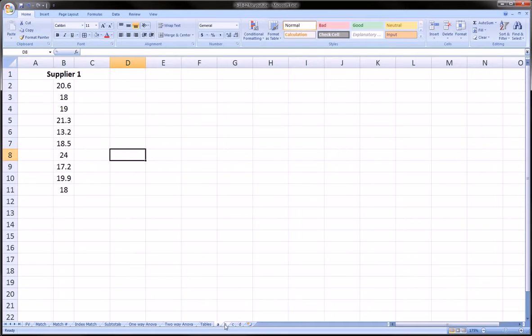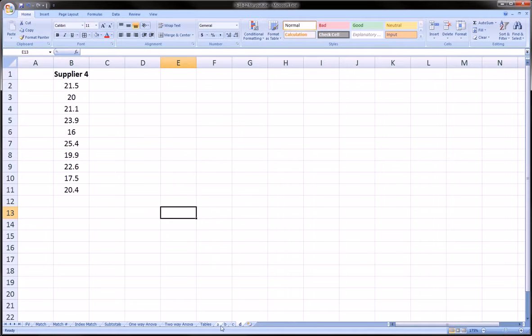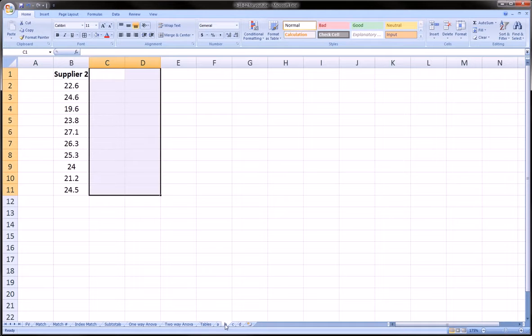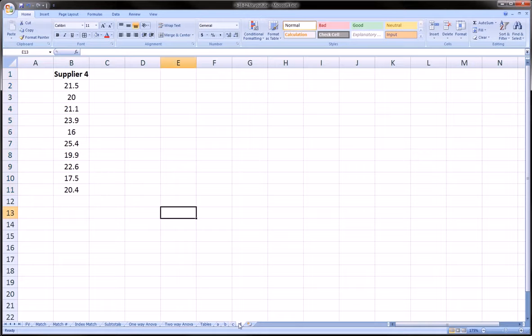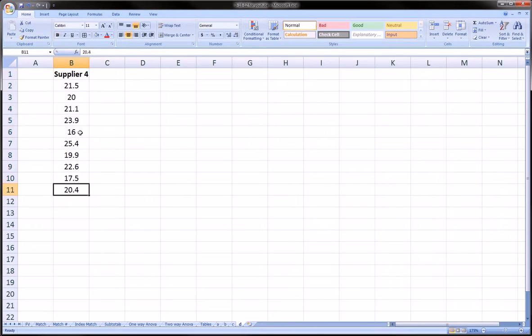As you can see as I click through them, they are almost identical except for different numbers and different suppliers. Sheet A corresponds to supplier 1, in column B. Sheet B corresponds to supplier 2, sheet C supplier 3, and sheet D supplier 4. Notice that they all have their data in column B between cells B1 and B11.